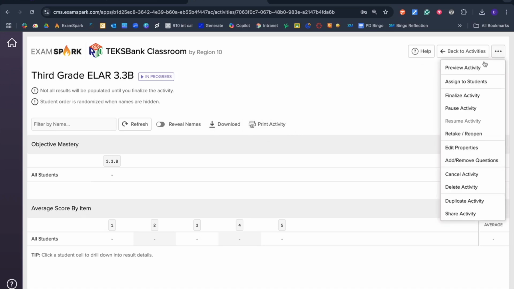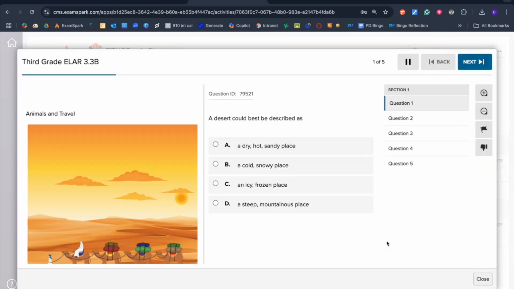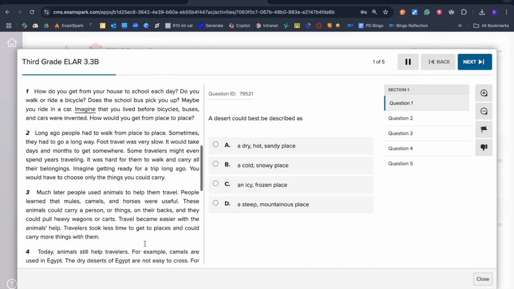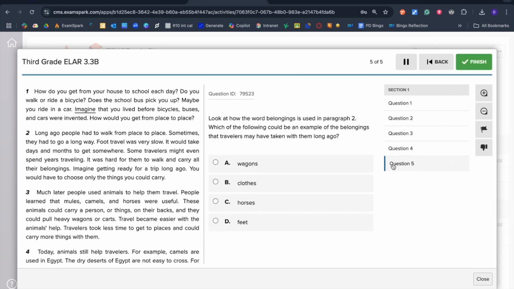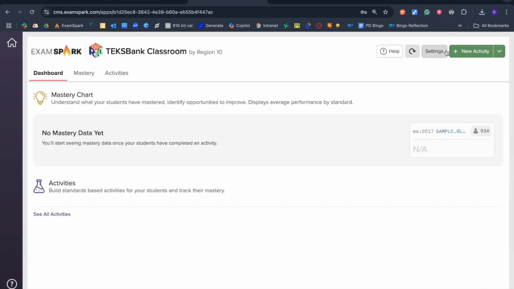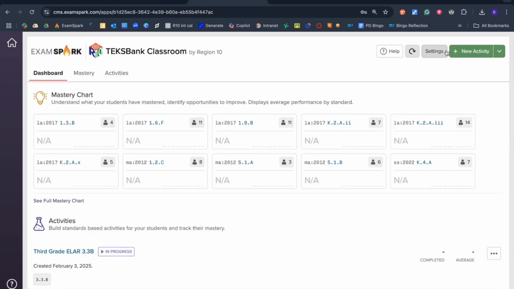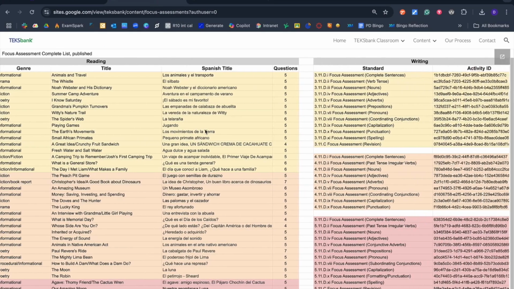If I want to take a look at how that activity turned out, this is the student view. And so students are able to navigate, read the passage, click through the questions. Okay, and I will close that. I'm going to go back and show you how to do a writing focus assessment. And let me click back on this tab and scroll over.